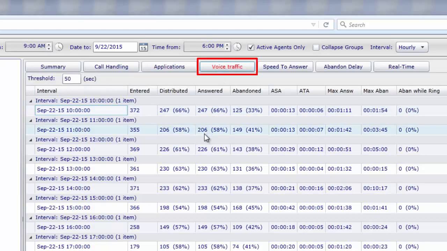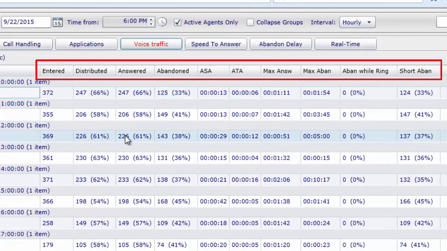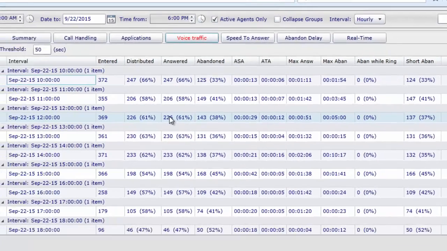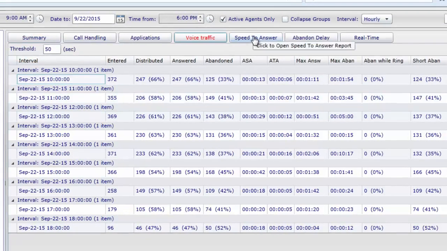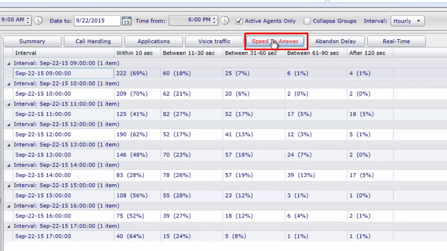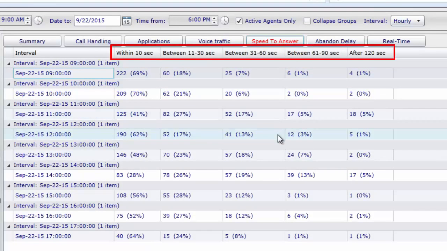The voice traffic report shows max to answer, max to abandon, abandoned while ringing, and short abandoned calls within the specific threshold, which is currently set to 50 seconds. The speed to answer report shows how fast calls are reaching agents. Calls are broken down by length of time from less than 10 seconds to over 2 minutes wait time.